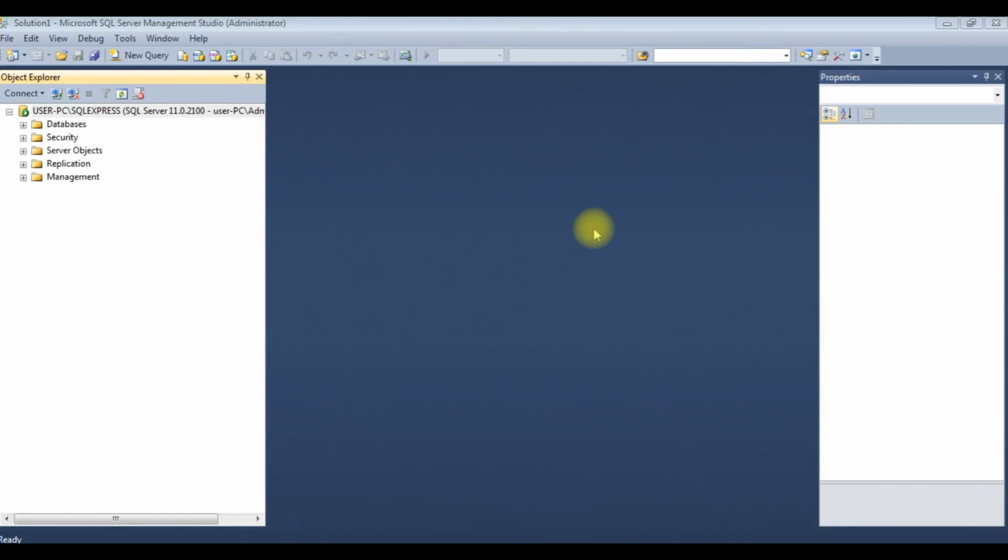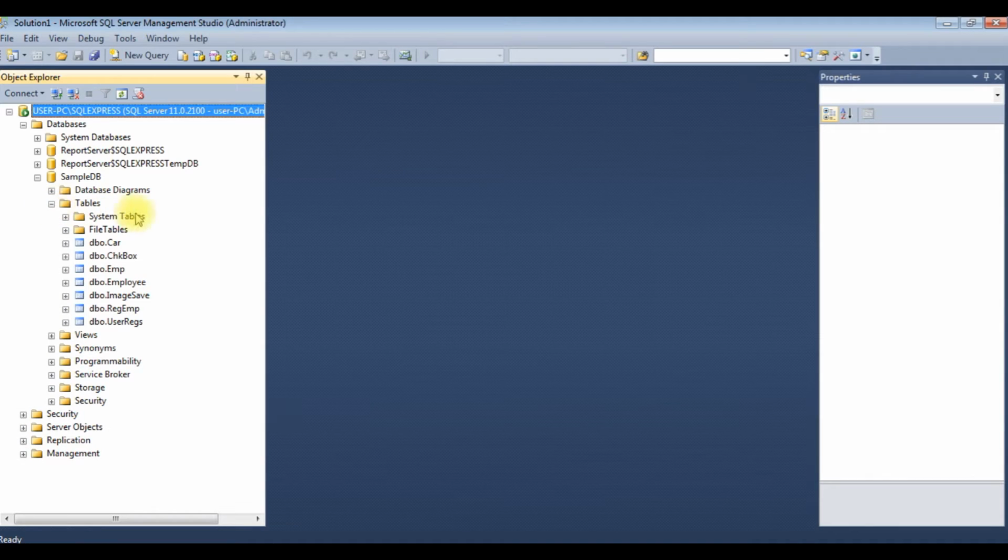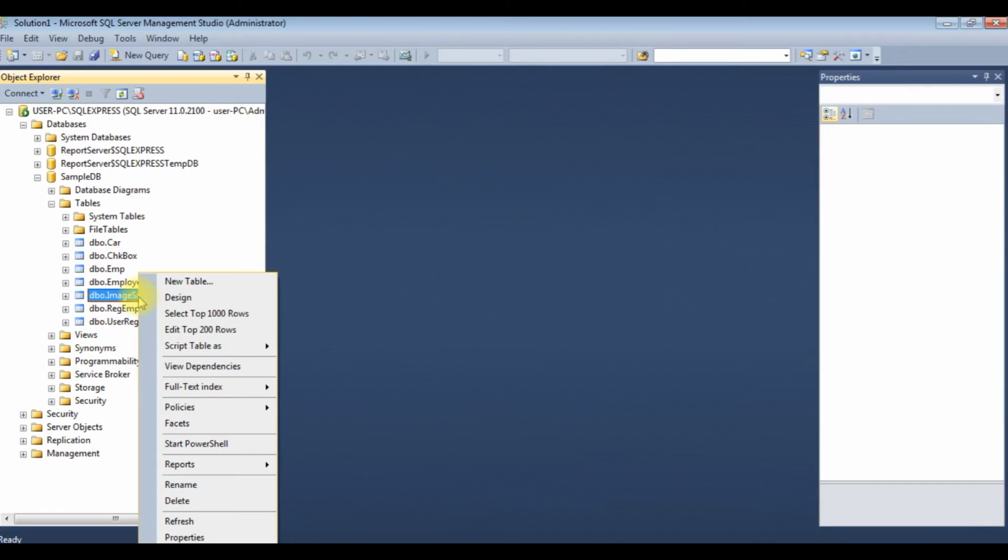Before writing the coding part in ASP.NET, first we'll check the table in SQL Server. I'm expanding the databases, and SampleDB is my user database. I'm expanding that one, as well as tables. For this video tutorial I'm using the image save table. Let's browse the table. Right click, select top 1000 rows.